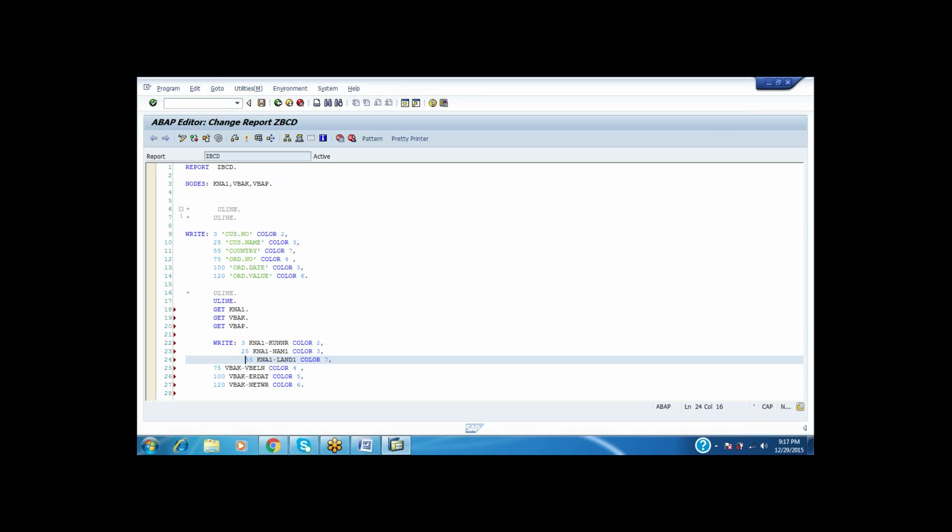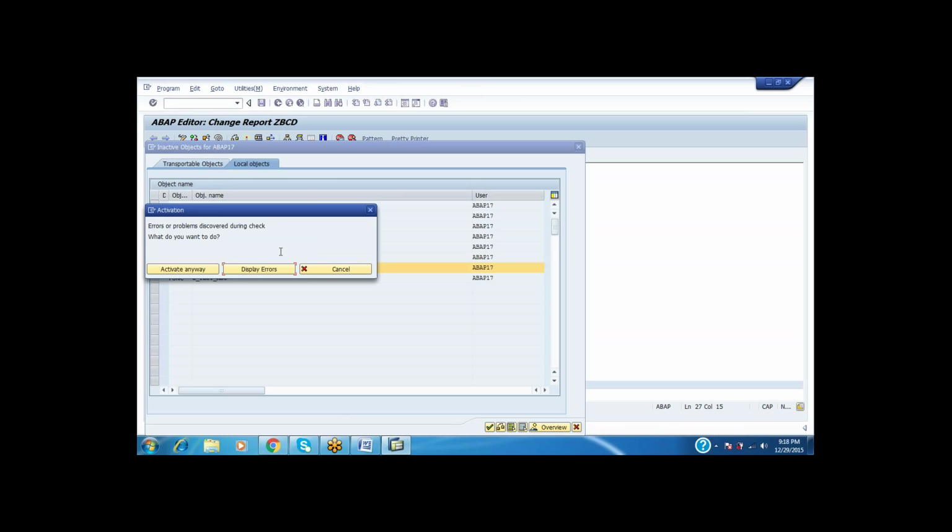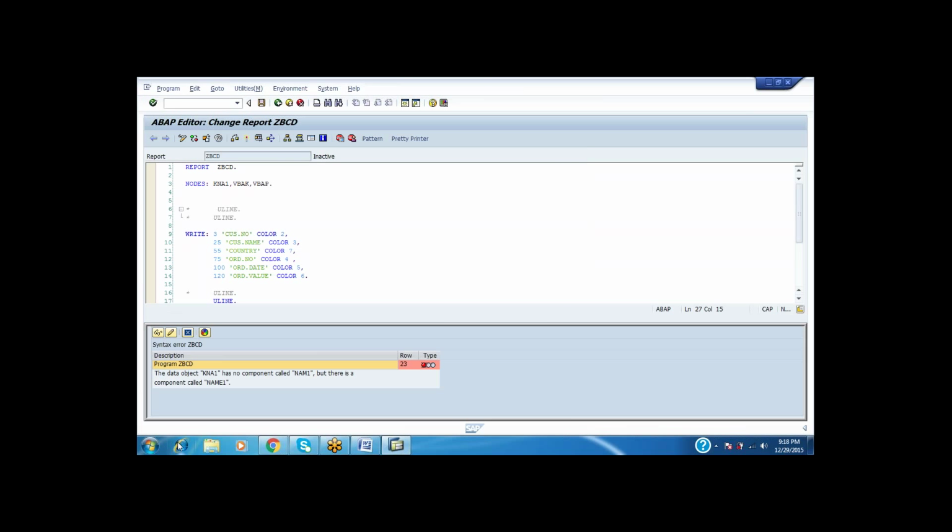Now let's have a look at what we have to do. Okay, after completion of this, let us check it out. Activate it. See, there will be errors. I want to see the errors. Display errors. See what it shows: the data object KNA1 has no component called NAM1. That means in line 23 it is showing the error.